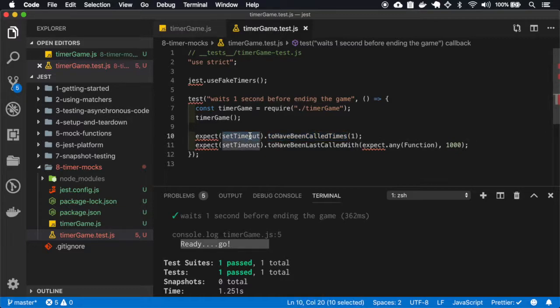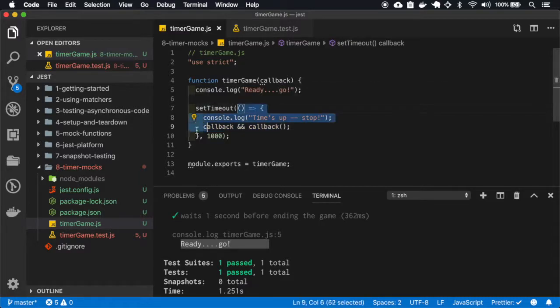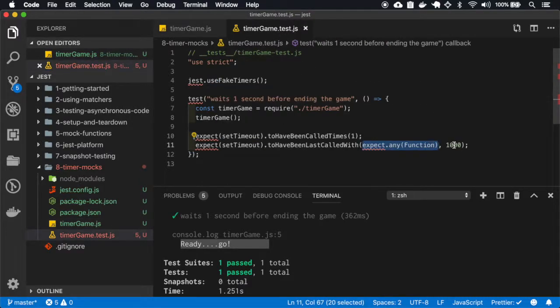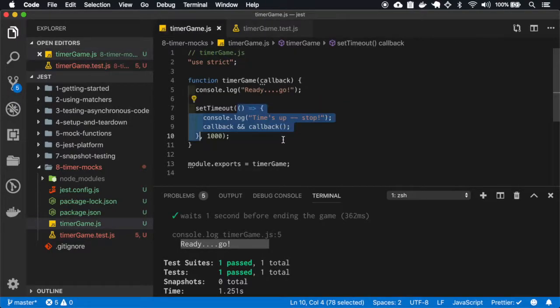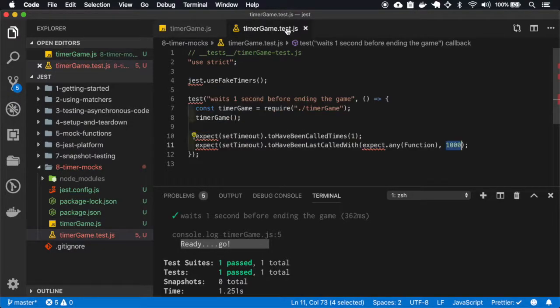Like in this example, toHaveBeenCalledTimes one, so we expect that setTimeout has been called one time. And also we expect that the last call was made with a function, any function. In our case, it's this function here. And the last parameter with 1 second. So we're not controlling any time here. It's just an example of using setTimeout as a mock.